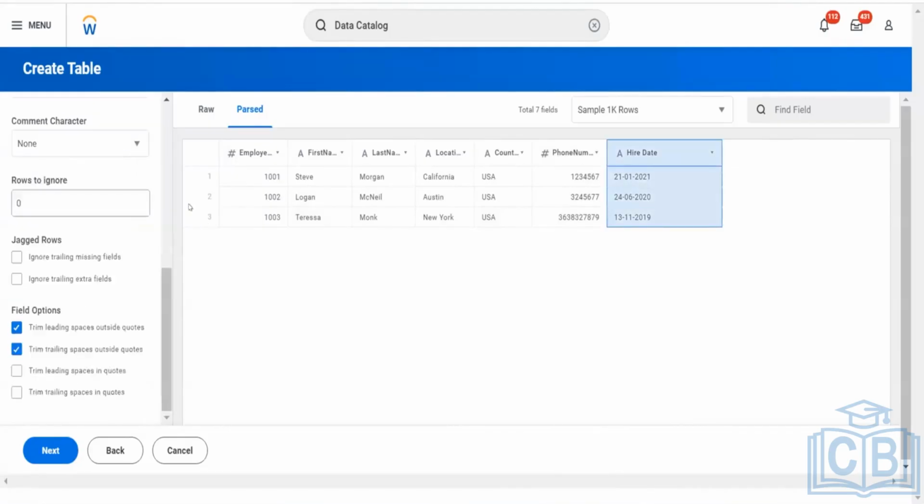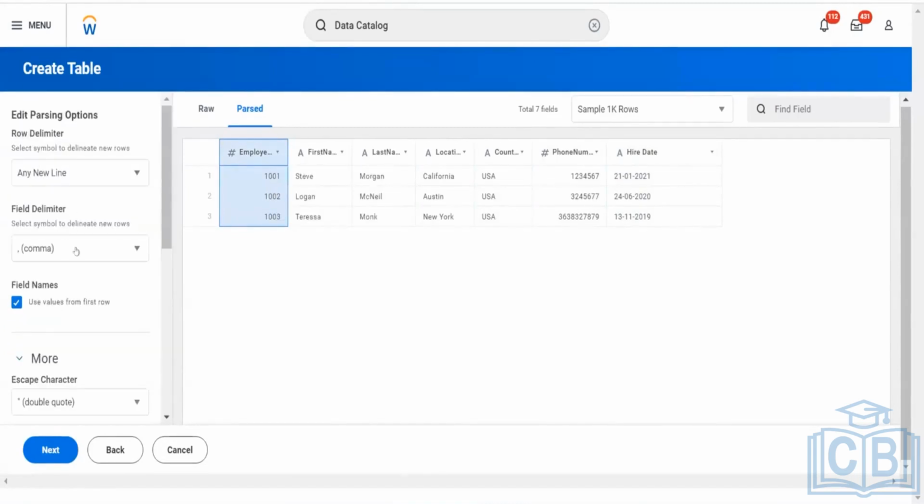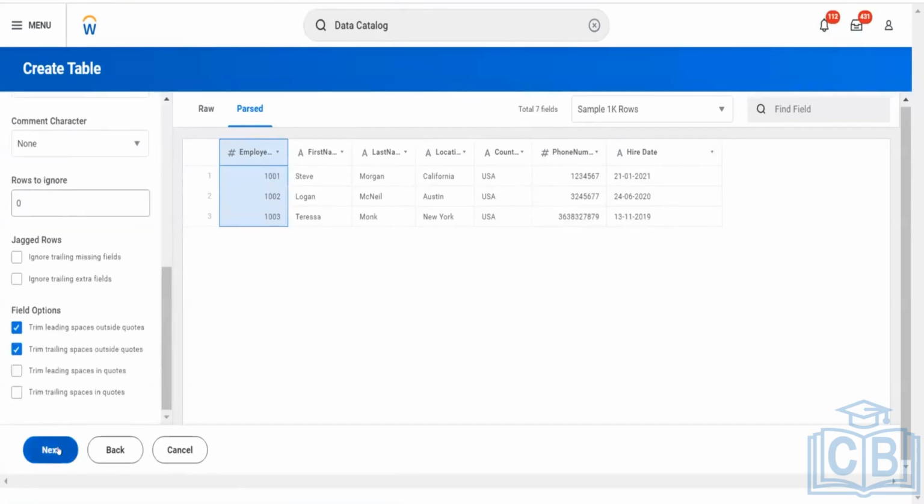Again, I can change it. If, let's say, I want employee ID in numeric form, I can change it here. Once going ahead, I can change it. This part is very similar to the past stage in the base data set. When I click on it, I will go to next.